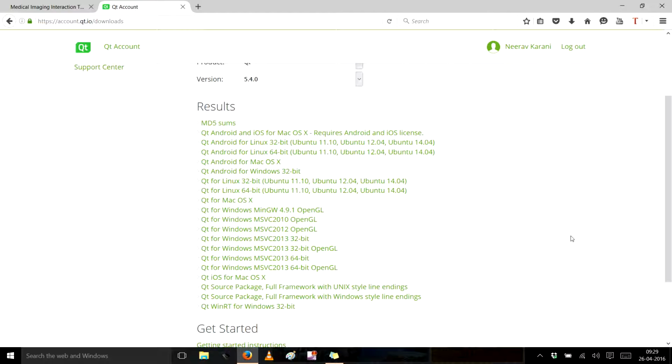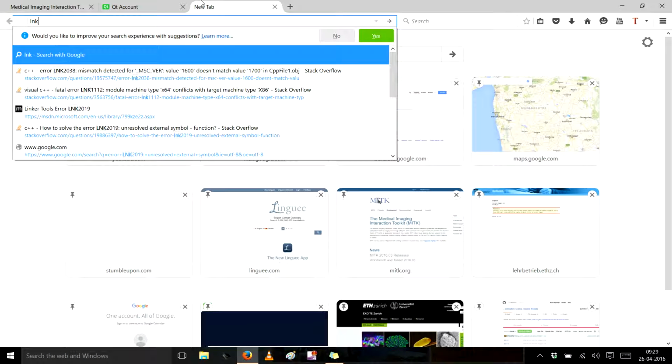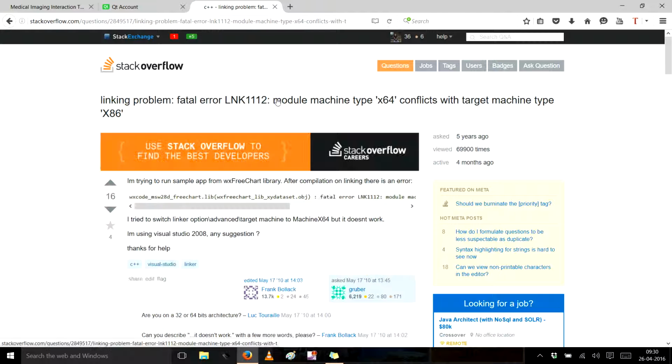And now this is the other thing. First, my machine is 64-bit, so I had forgotten about the OpenGL bit, so I went and downloaded this one. Okay, and when I installed this and then started to build MITK, I ran into this error. Yes, this link error, which says module machine type x64 conflicts with target machine type x86.